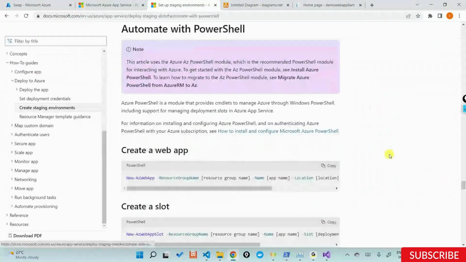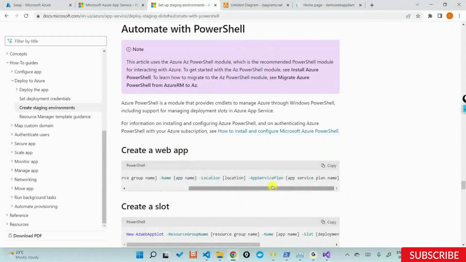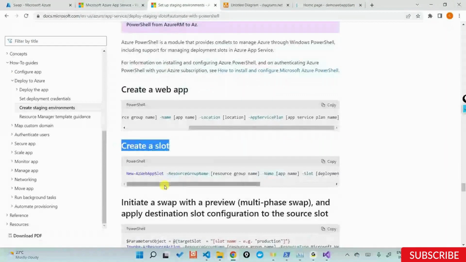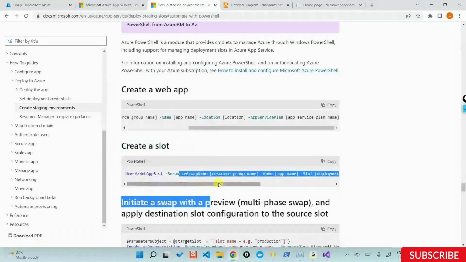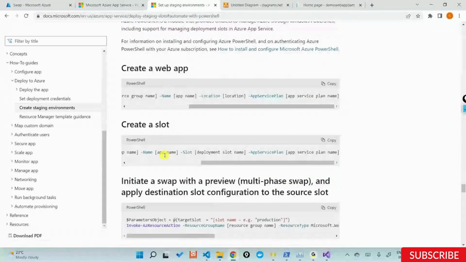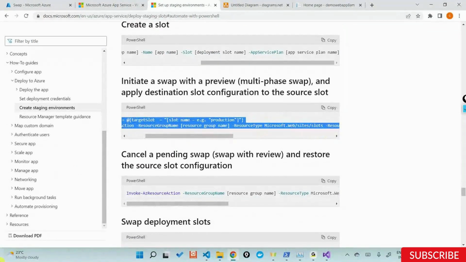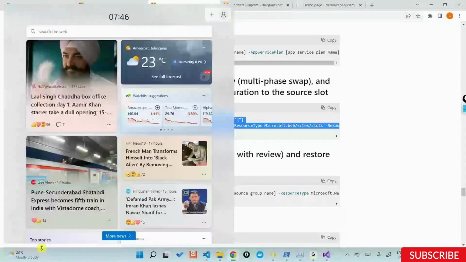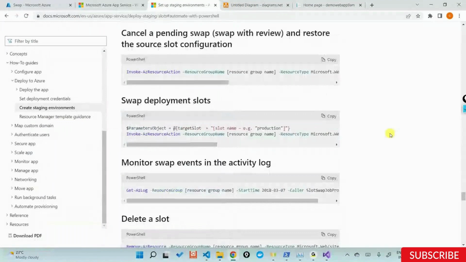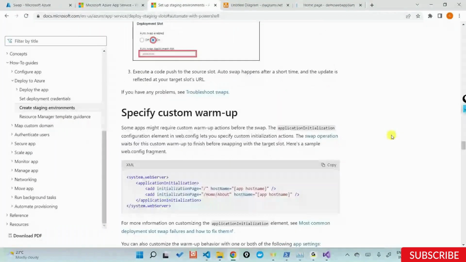You can also automate with PowerShell. You can go ahead and take a PowerShell script out here. You can create a slot using New-AzWebAppSlot. You can give the name of your slot, give the app service plan, and so on. And you can also change this using PowerShell. You can also invoke a swap using a PowerShell script. Same thing, you can do it with an ARM template also. ARM template also supports swap.